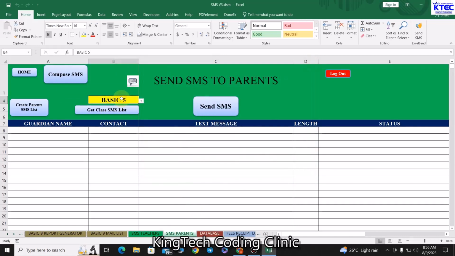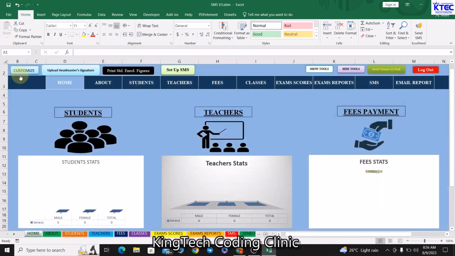And then you can send a message to a specific class. To do that, you just need a list of the members of the class by clicking on this drop down arrow here. Suppose I want to send a message to all the KG1 students, I just click on this. It is KG1. Then I'll click on get class SMS list, and this will give me the parents from KG1 as well as their contacts, and then I'll be able to send a message to that particular class. It's as simple as that. Let's quickly switch back home.